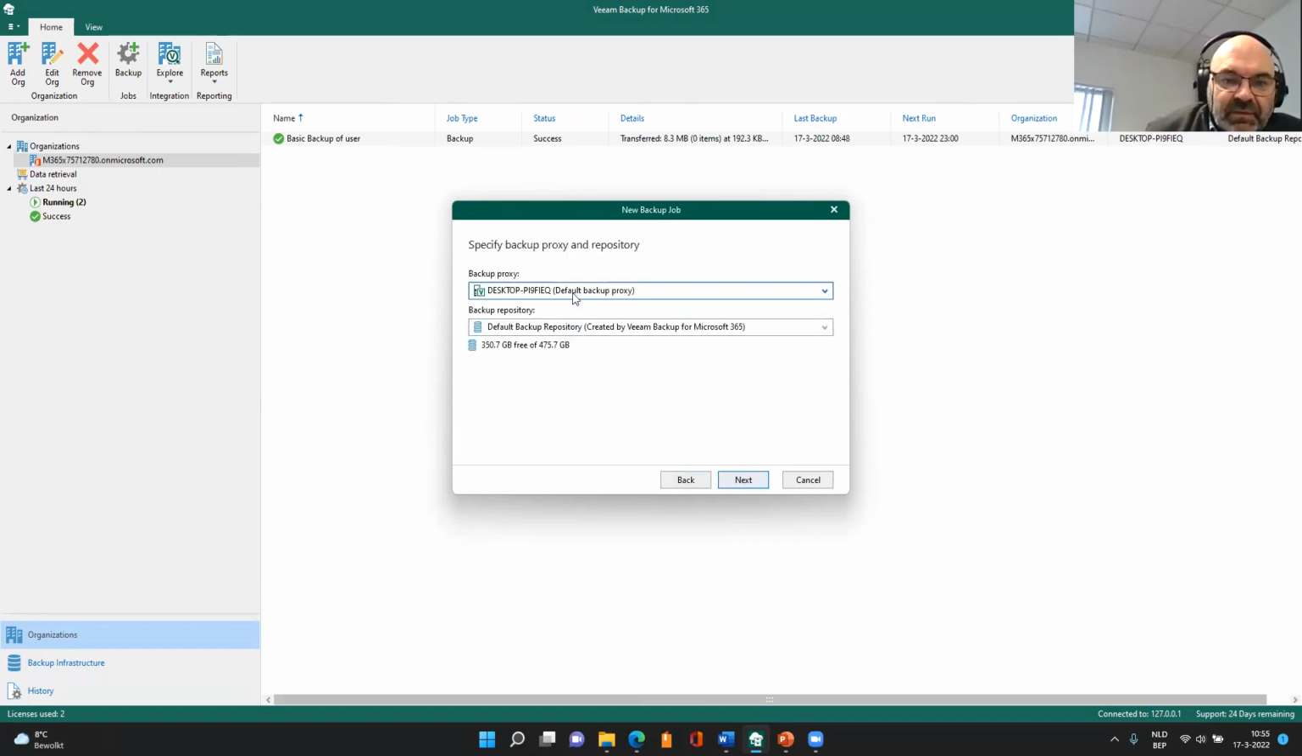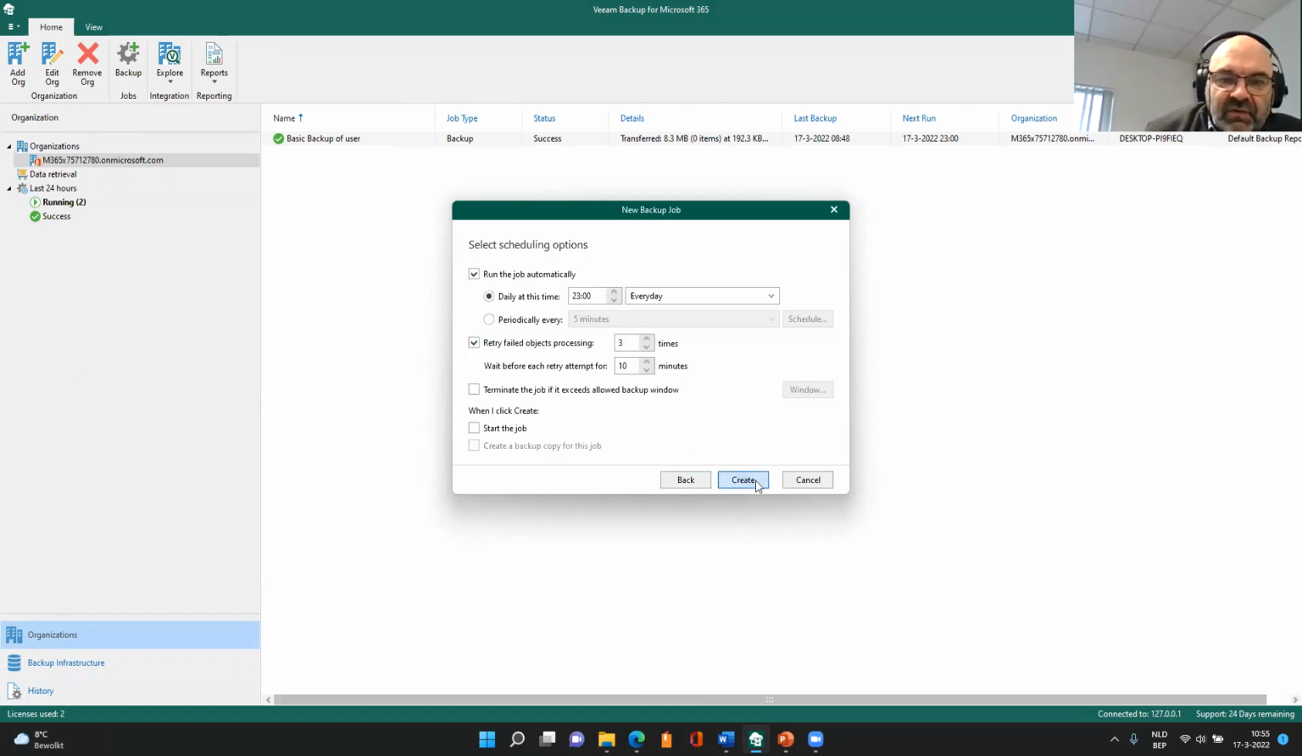You select the backup proxy you want to use and the backup repository. And then you have a scheduling option. And if you have object storage below, you could also create a backup copy for this job. What you can't do here is specify a retention policy. It's something by design, it's like that within the product.